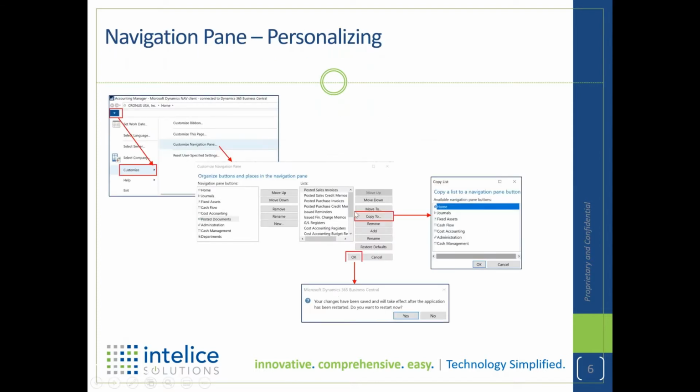So to personalize your navigation pane, one way you can get to that is by hitting what's called the NAV application menu, and that is the dark blue arrow that's in the corner of just about every page, whether it's a list page or a card page, etc. You would go to select customize your navigation pane, and then this little box will open up. The items that you see over on the left-hand side should match the activity areas that you see in the bottom of your navigation pane.